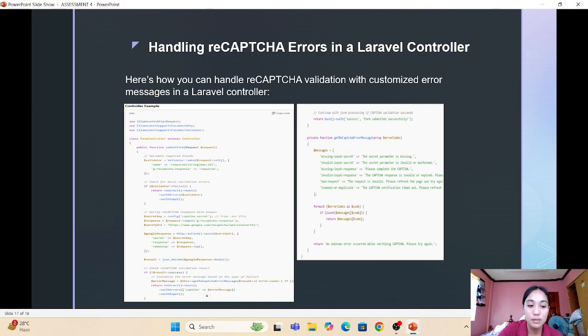So here's how you can handle reCAPTCHA validation with customized error messages in a Laravel controller. And I provided an example code here.